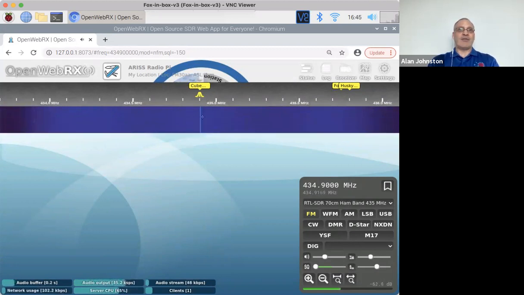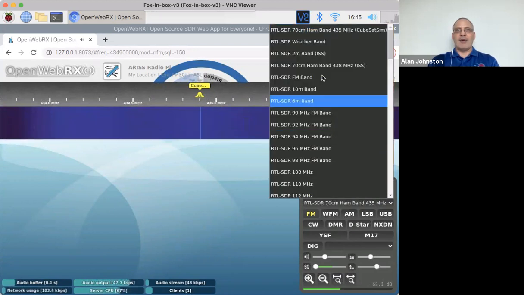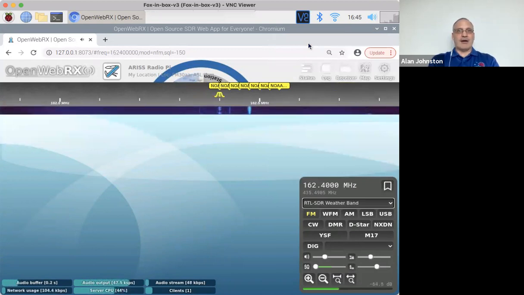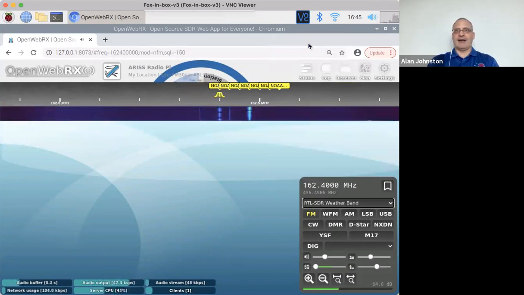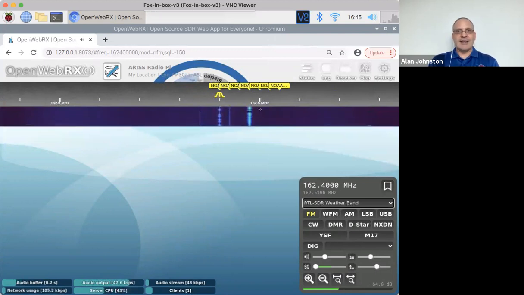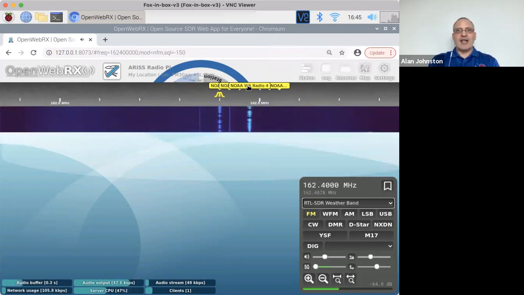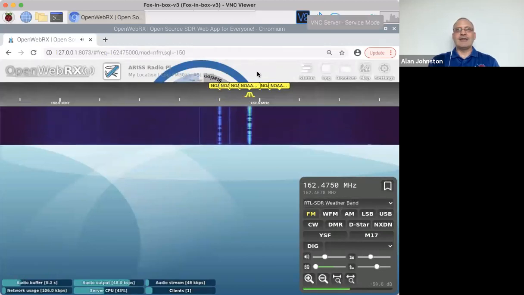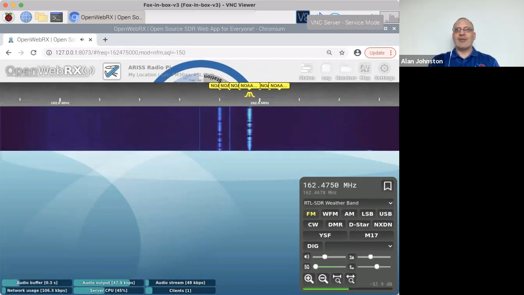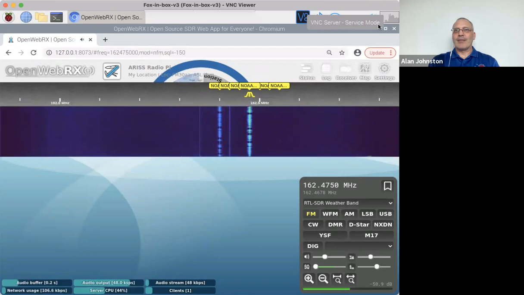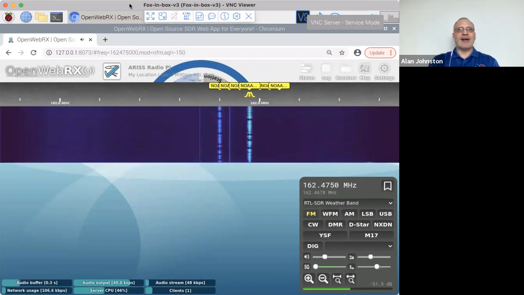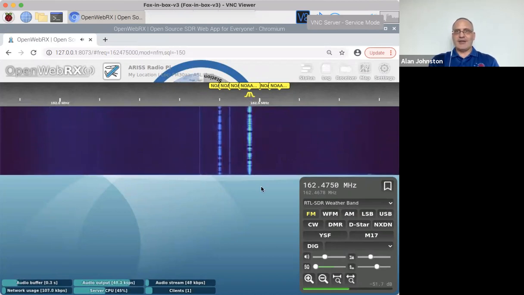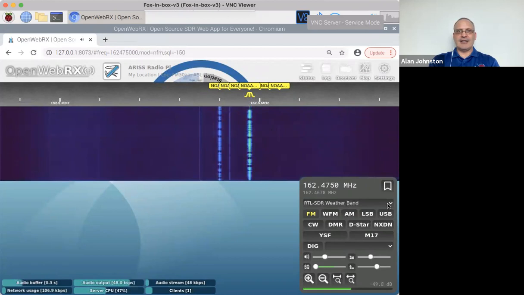This one is set up for the CubeSat simulator. But if we choose, for example, this weather band, there typically are NOAA weather radio if you're in the United States, and we can, for example, click on one of these, and we can listen to it, especially if I turn on my audio here. Actually, I don't have audio, but you can click around different bands and listen to things.